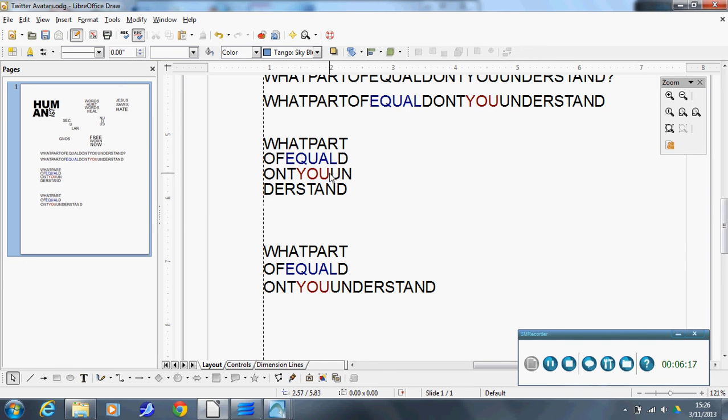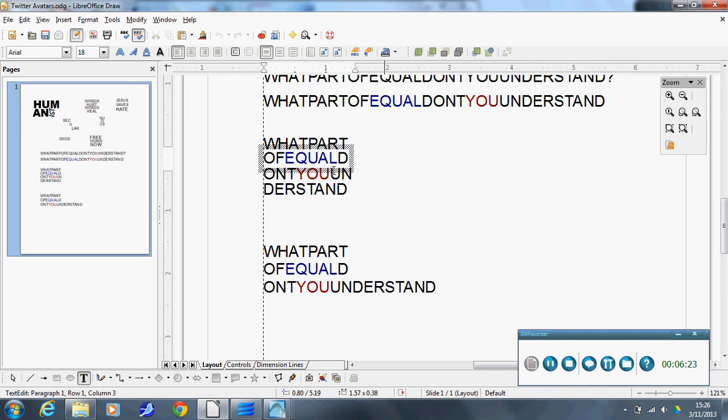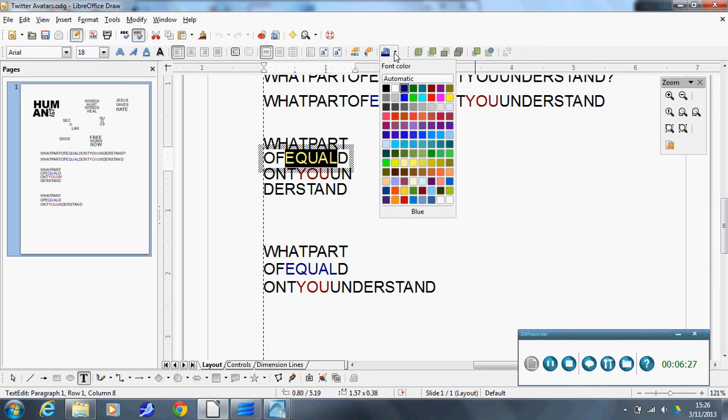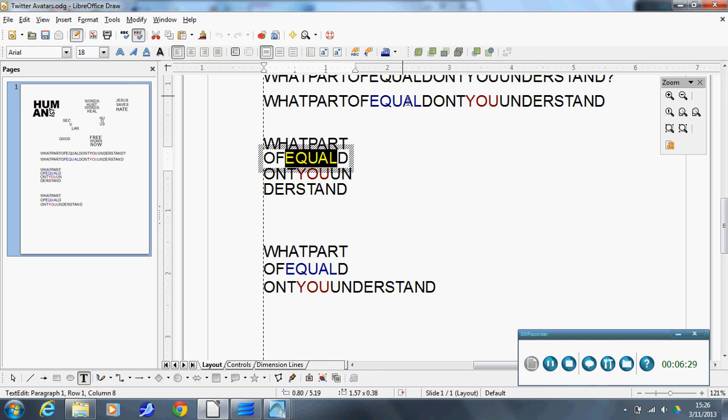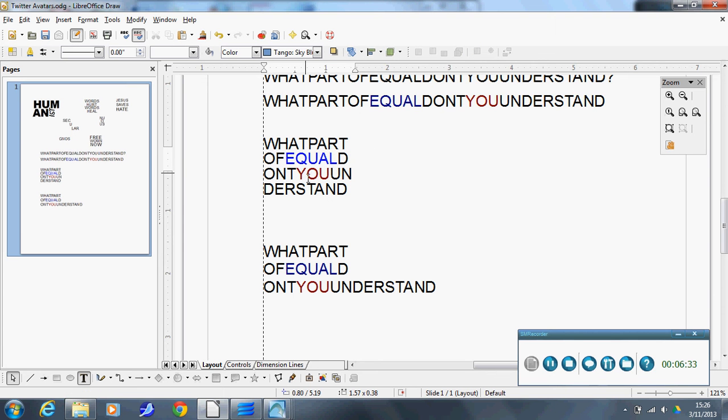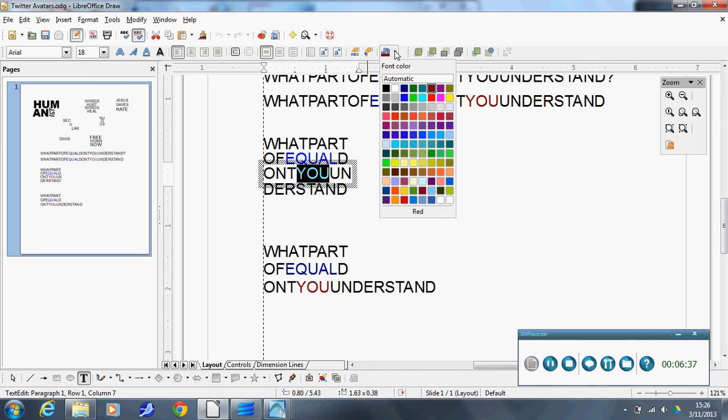Originally, I was thinking of making the colors muted so that they're not too blatant, but I may have to change my mind on that. Let's highlight equal. We're going to go up and change the color to a more brilliant blue, a brighter blue, like so, and change the U to a brighter red, a fire engine red in effect here. Let's go here.